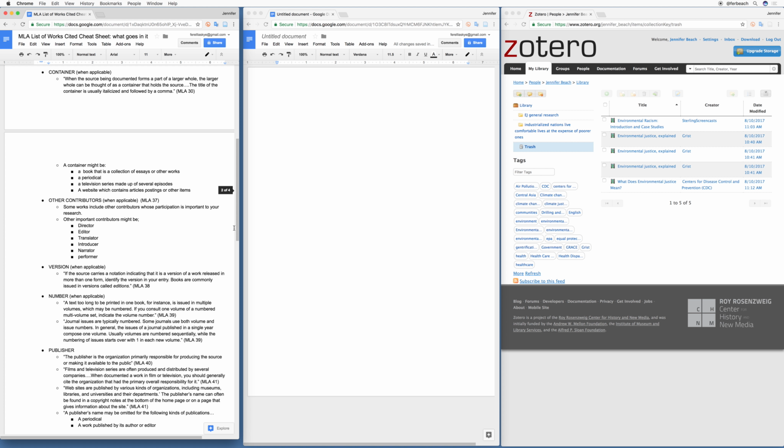Next is where we put other contributors when it's applicable. Some works include other contributors whose participation is important to your research. Other important contributors might be a director, an editor, a translator, an introducer, a narrator, or a performer. Next, consider the version. If a source carries a notation indicating that it is a version of a work released in more than one form, identify the version in your entry.